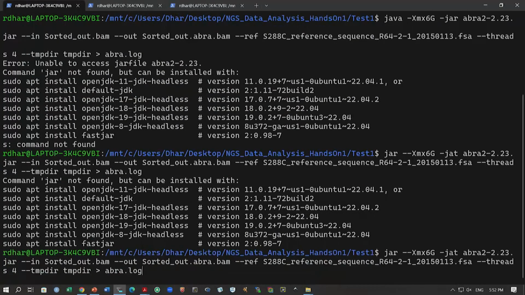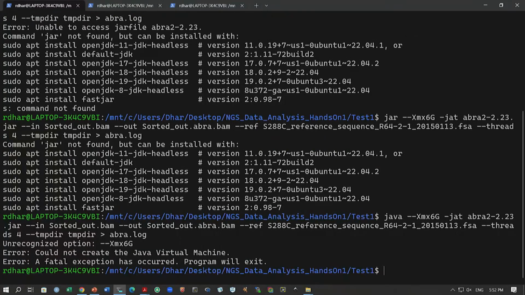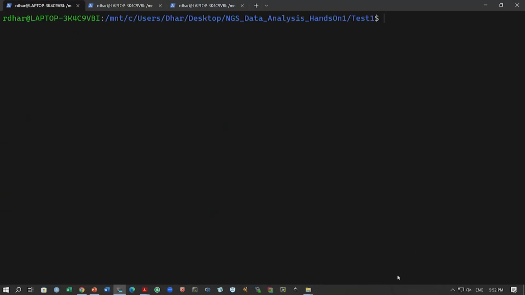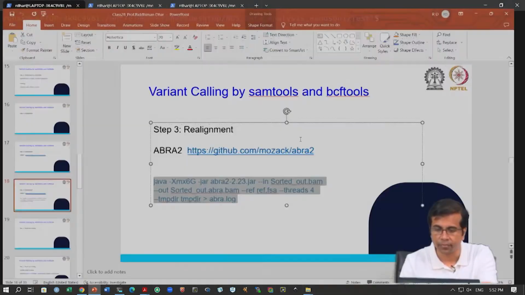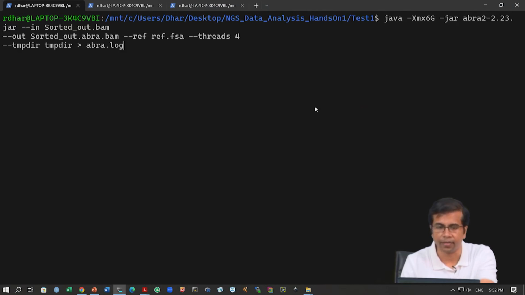Sorry, the command is not correct again. It has something to do with the copying part when you copy the command. It should be Java. Let us start from here again. I think there is some issue.